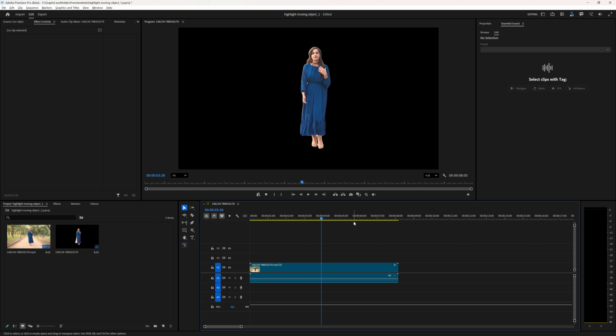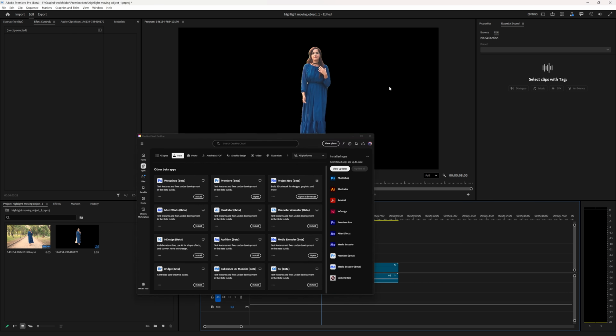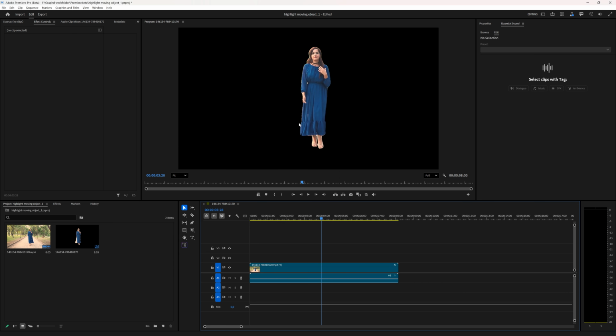So this is in Premiere Pro Beta, which you can access using your Creative Cloud desktop app. Underneath apps, then you have the beta option here, and here you can install all the beta versions of all the software you're using. If you don't see beta here, you might have to update your Creative Cloud desktop app. But that's how you can remove a background with the Object Mask tool and auto tracking in Premiere Pro Beta.